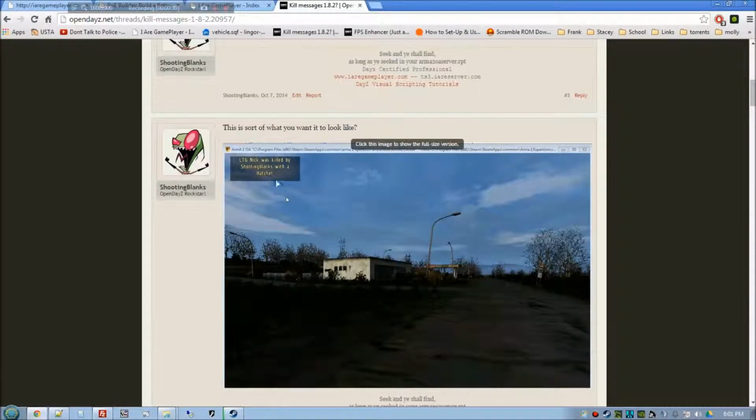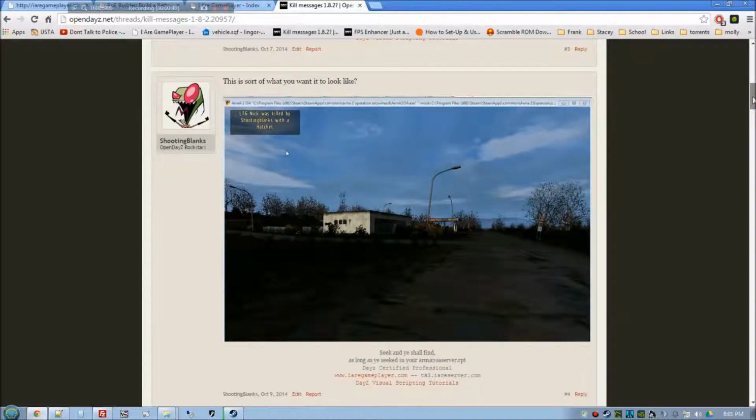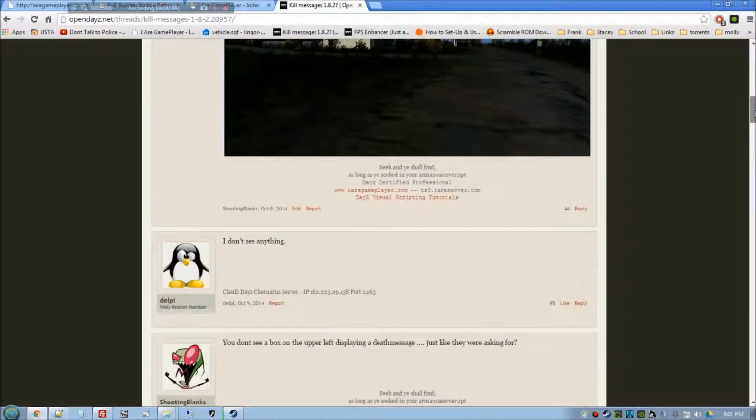This is what it looks like here. Instead of just having a text, it comes up with a little box, and it has your message right here. Delphi has proven this working. I'm not going to test it. I'm just going to show you, follow the instructions, and show you how to install it.